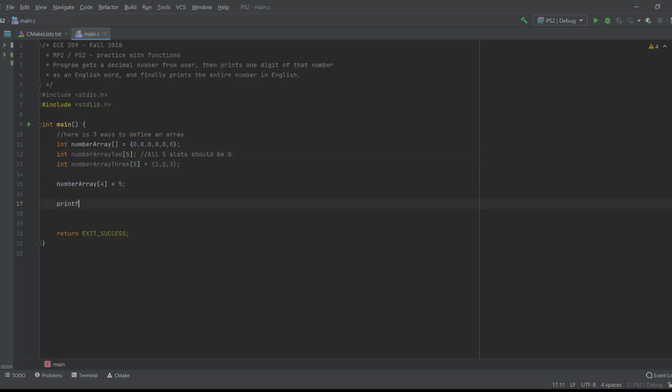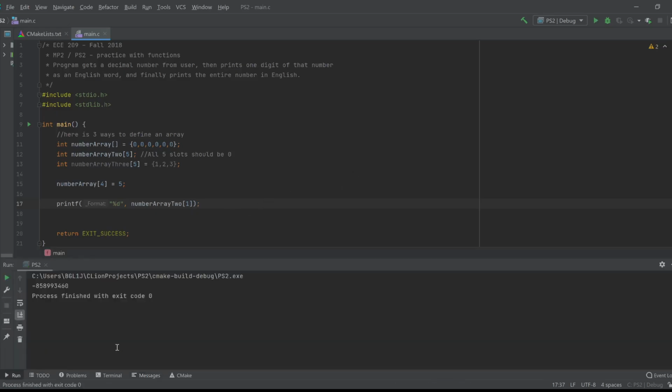So with printf, we just have to press Control D, and we will find out. We want to take in the int, so let's do number array 2, and let's just do 1 because we don't particularly care. It should at least print out something. Yeah, so it's printing that out. So it's undefined then? I would assume that means undefined, yes.